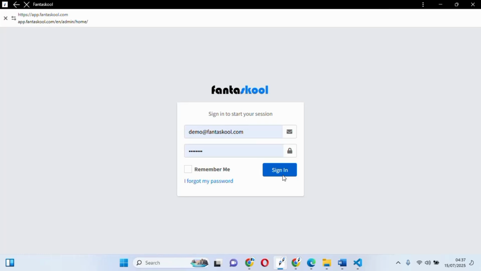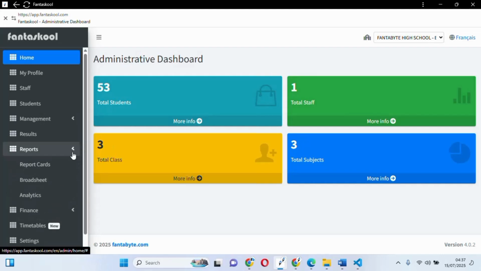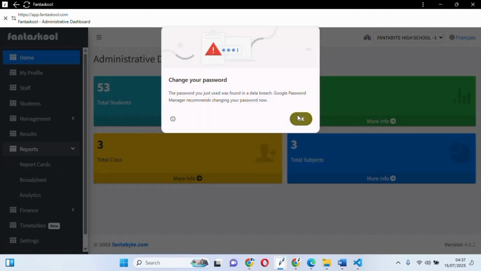Step 3. Access broadsheet generation. From the drop-down menu, select Broadsheet to open the broadsheet generation interface.